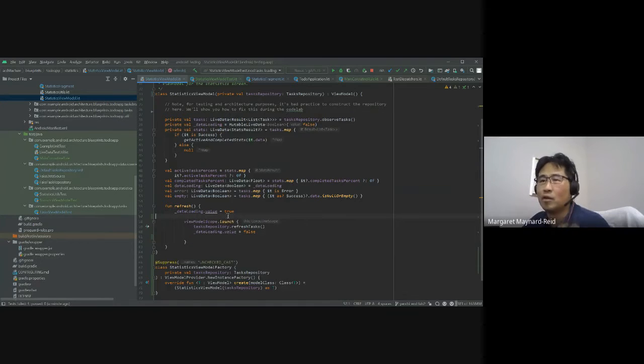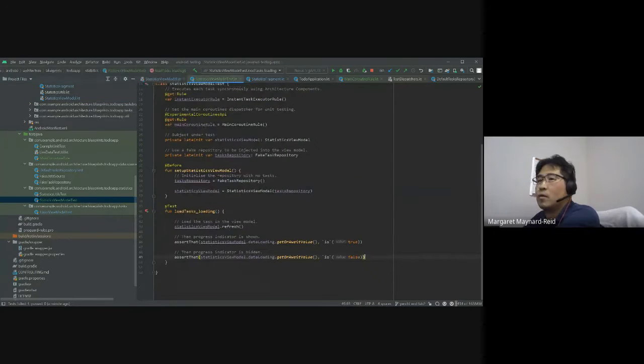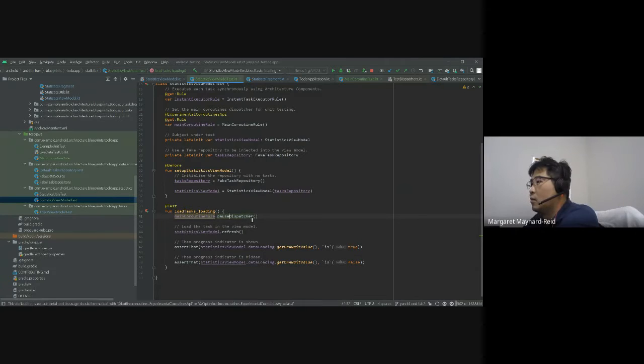In theory, we want a way to pause before we launch the refresh and assert there, and then resume and assert another value here. So we can use the pause and resume dispatcher in our test. So say main coroutine rule, pause dispatcher.